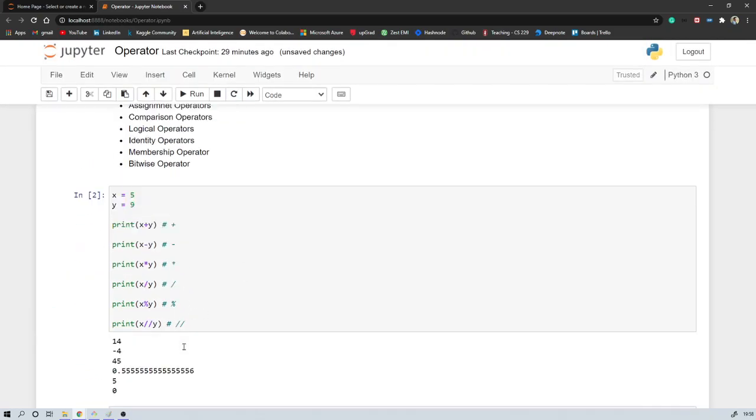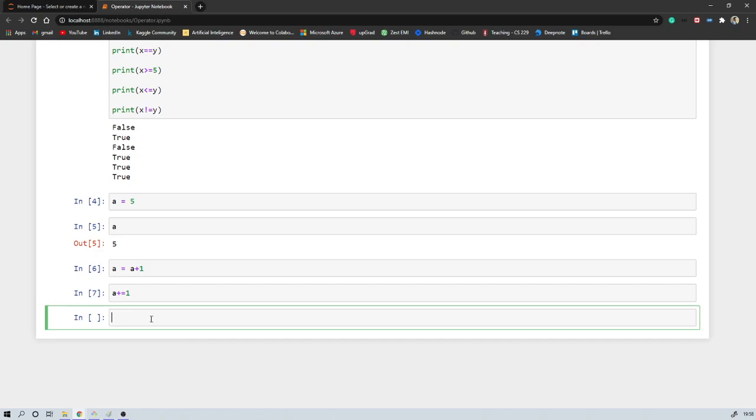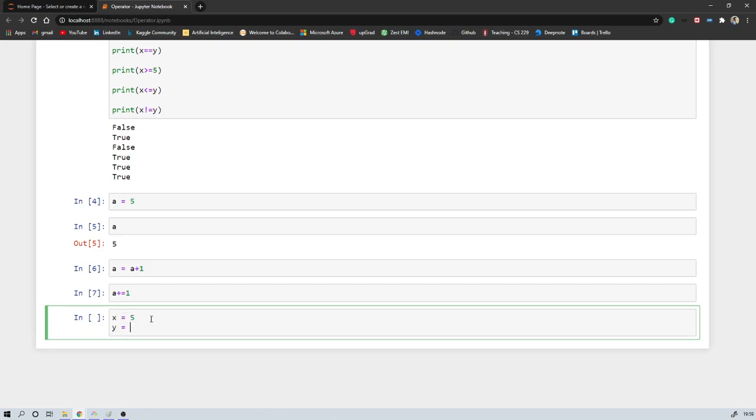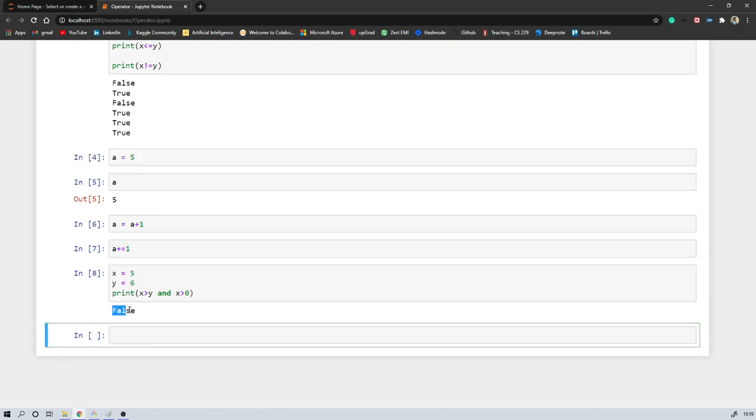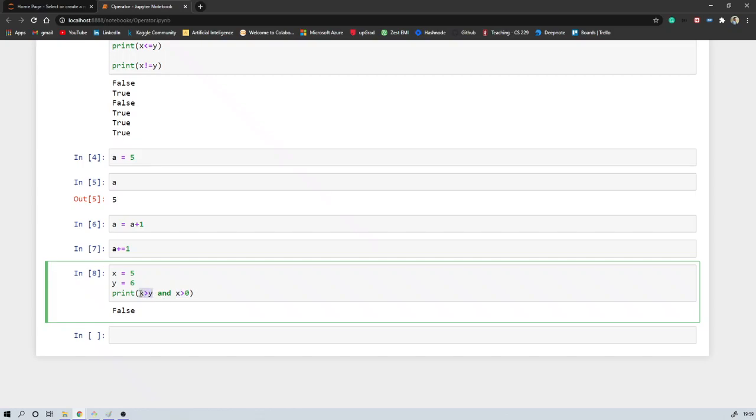Now looking at the logical operators, as I said, if we want to combine multiple comparison operators. So if x is 5, y is 6, and I say x greater than y, and I will use and, let me put this in a print statement so you can see the output, and x greater than 0. You can see it is false. The reason is both conditions should be true, but here one condition is false. So false and true is always false, because in and both conditions should be true.